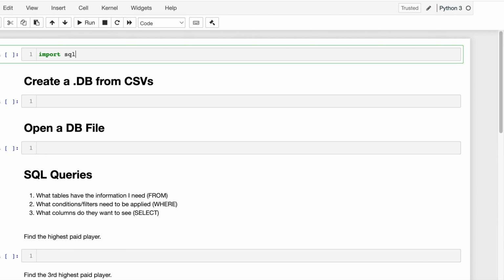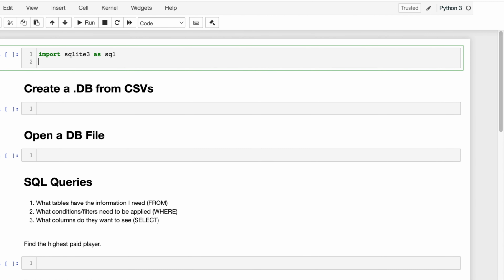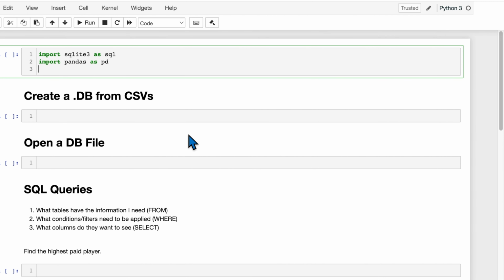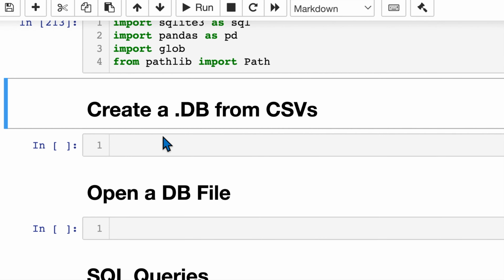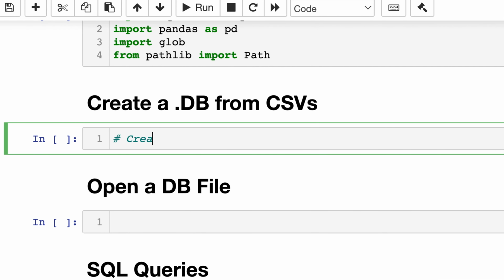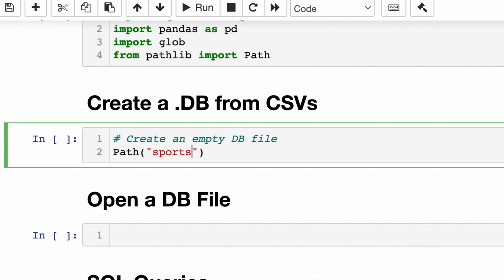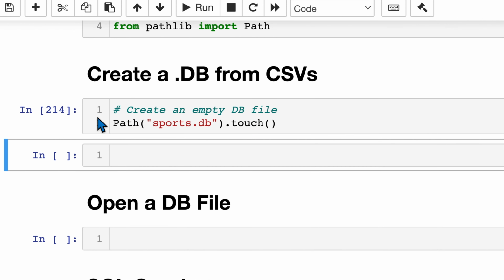First, we need to import sqlite3 as sql. I'll also import pandas, I'll import glob, and from pathlib, I'll import Path. These will come into play in the next two steps. So first, let's create an empty DB file. So with Path, we'll do sports.db. We'll use the command touch to create an empty file, so .touch.